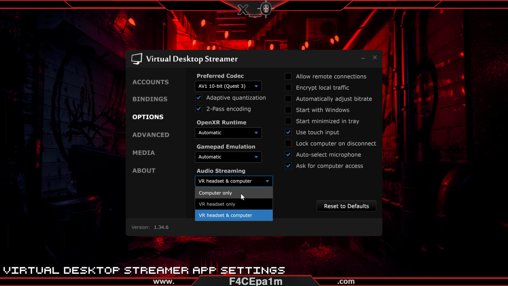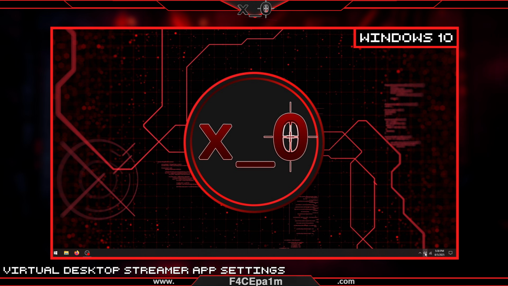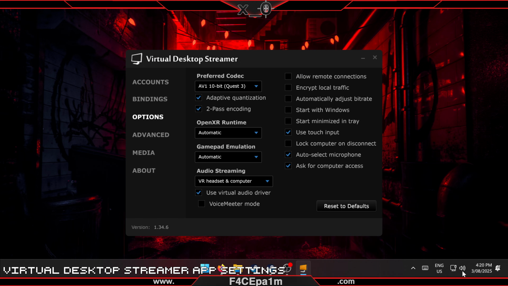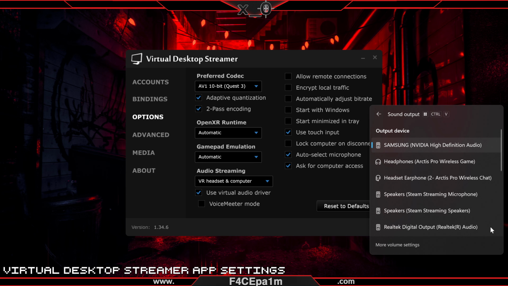If you are selecting computer or VR headset and computer, go to your desktop's taskbar and in Windows 10, click on the speaker icon and then your speaker output's name. Or if you're on Windows 11, click on the speaker icon and go to the sound output menu. Now set this to the speakers you want sound to come out of. I have my computer plugged into a Samsung TV, and so I'd select the Samsung speaker option here. Yours may say Realtek speakers or something like that.